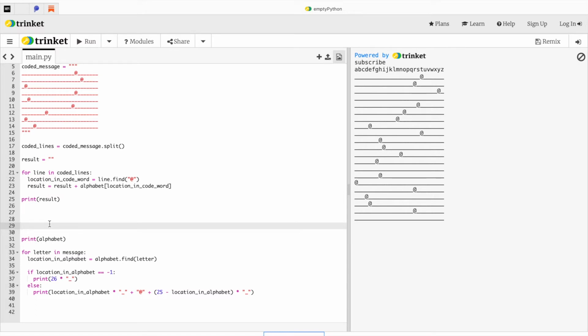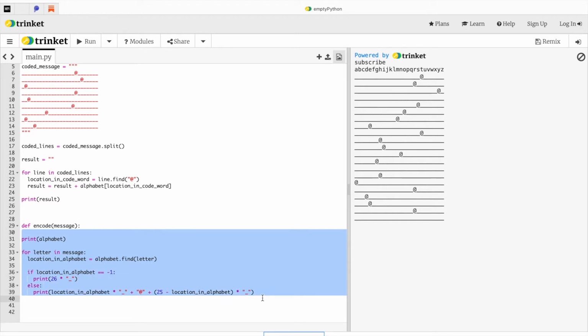So to define a function, I'm going to say def, and you now have to name the function, and it can be any name you like. I'm going to call it encode. And then we have to tell the function, what are you going to receive? What are you going to be given to encode? And the answer is it will be given a message. And then we add a colon at the end, which means everything that comes after this line has to be indented. So I'm going to select all of this, and I'm going to indent this if I can.